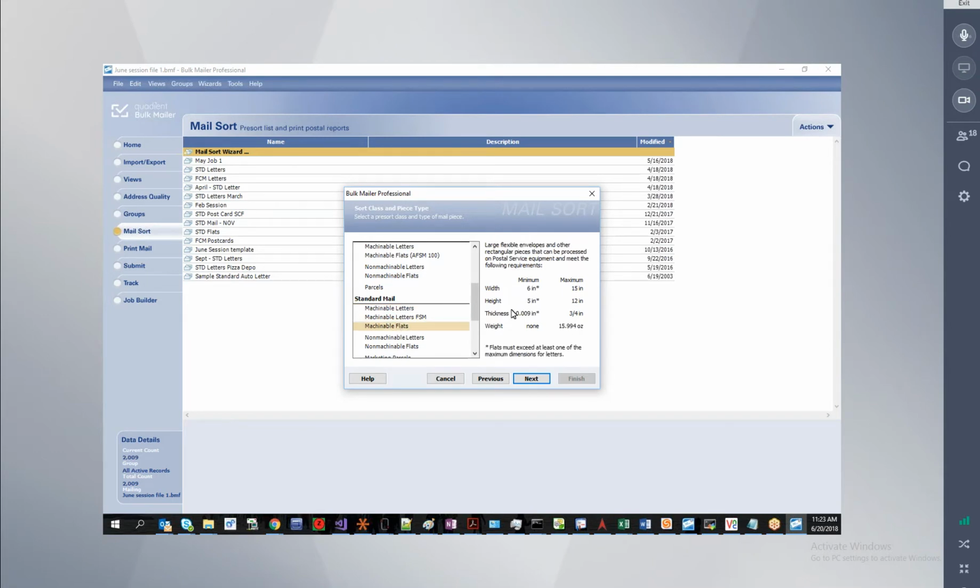For example, if we go to flats, the width has to be at least 6 inches wide and it can be up to 15 inches wide. The height has to be at least 5 inches tall and it can go up to 12 inches tall. We can go 3/4 of an inch for thickness, whereas with letters, you're restricted to 1/4 inch for thickness. So this is all handy and nice information. You can of course look this up in the DMM, but look how much easier it is to find right here on the screen for you.